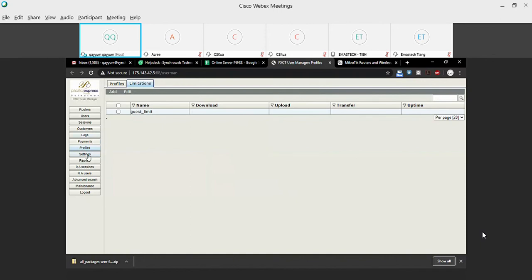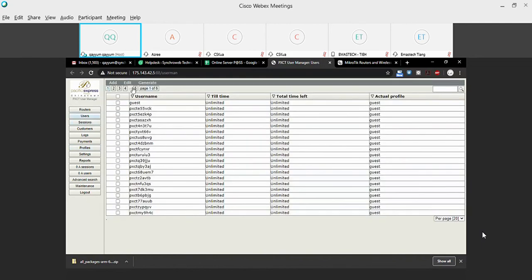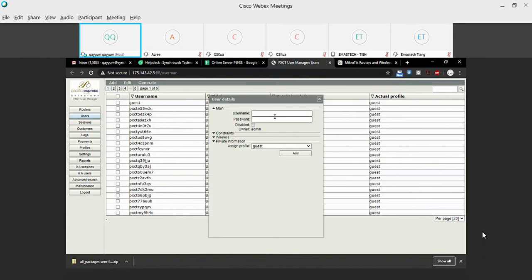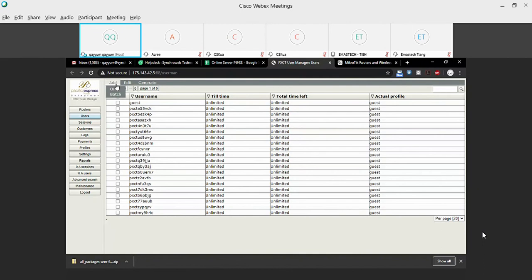Once you have already created a profile for your guest, then you can create your user. You can create manually one by one. If you want to create one username and password, you can just create one username and password, and you can set any password. Then you attach that profile, then you click add. Or you can create in batch.